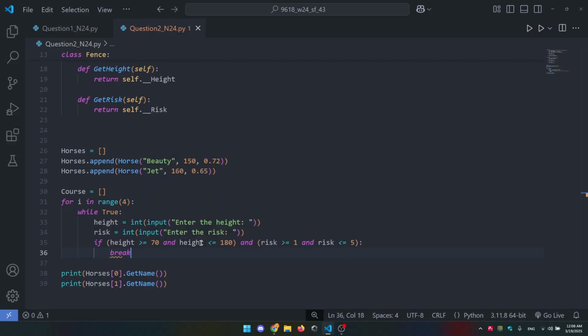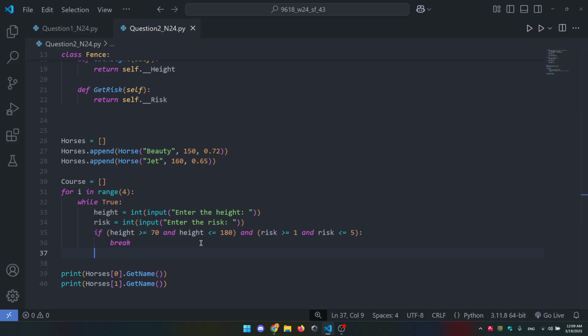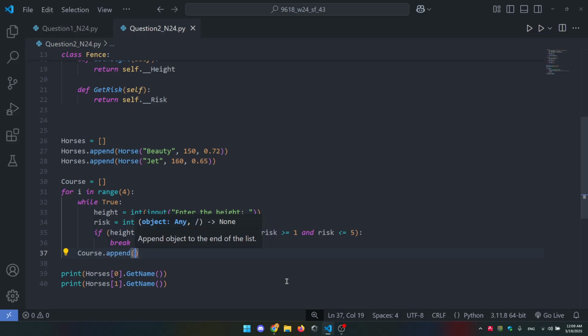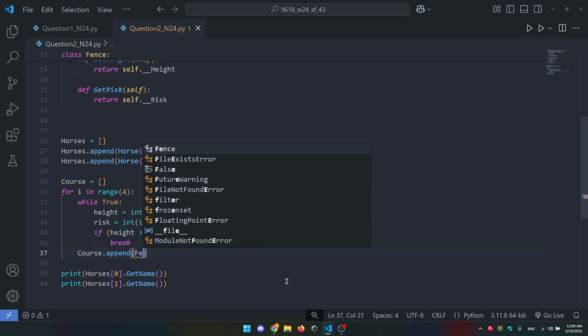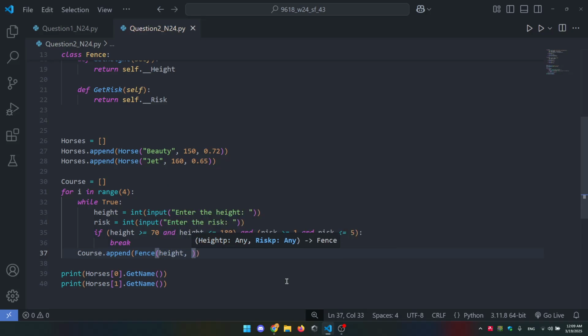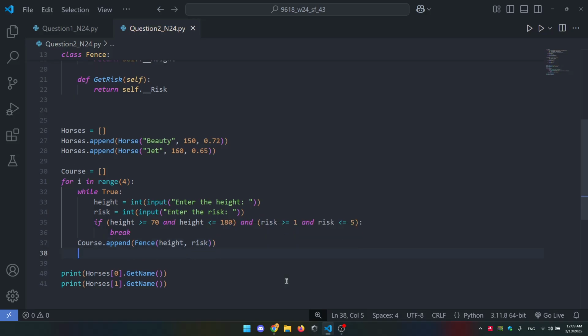We don't continue, or else it's just going to continue to loop and ask us for it. Once we break out of this loop, we just want to go ahead and append the course. We can use append in this case. We don't need to actually do the dot I thingy because we're using append. Sorry, we do fence, and then we take in the height as parameter and the risk as parameter. And I think that should do the job for us.